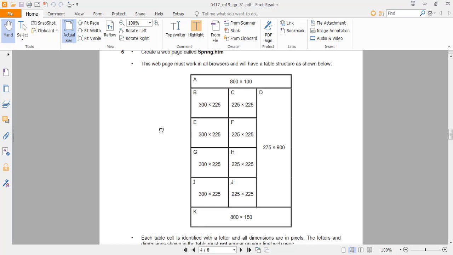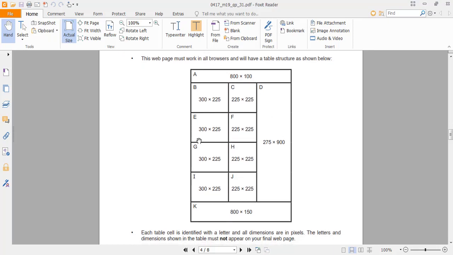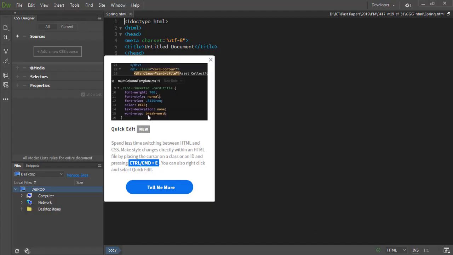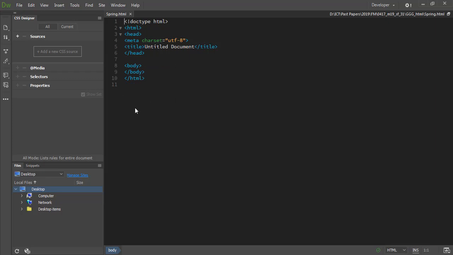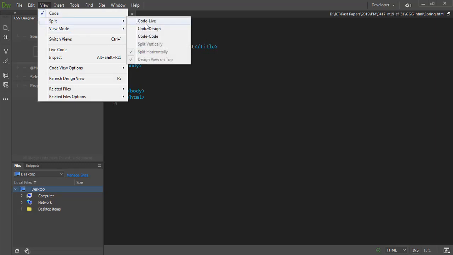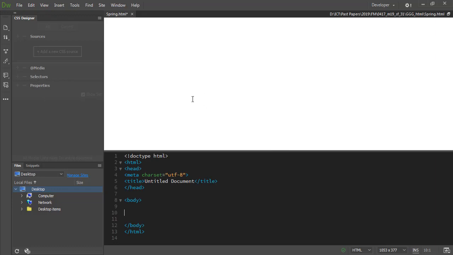Okay, now we have to make a table with exactly these dimensions. This is not tough. We can easily do that in a drag and drop editor like Dreamweaver. So we are going to head to our body tag. You can see this is the body tag, and before that, please go to View and change the view mode to split, code and design. This would give you a lot more control by simply interacting with the table and editing it on the go. Now we want to insert a table, so I'll go to Insert and add a table.